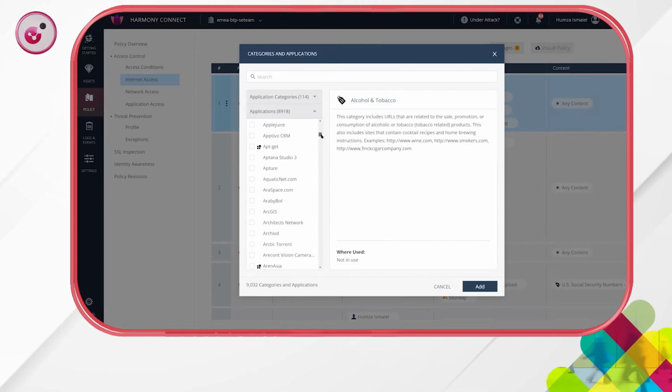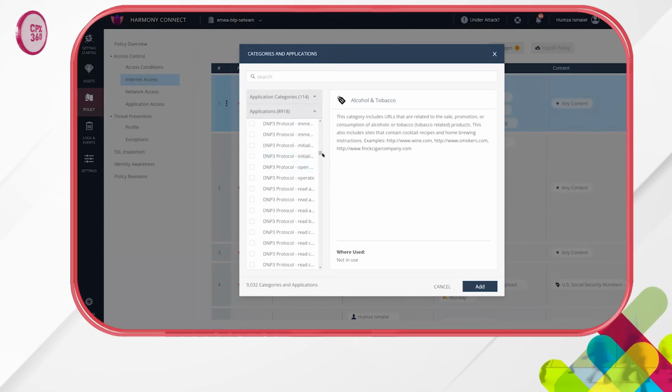And these can consist of different SaaS applications, social media applications, anything that we can identify on the internet as a URL or an application. Most likely you'll be able to select from the predefined list here.